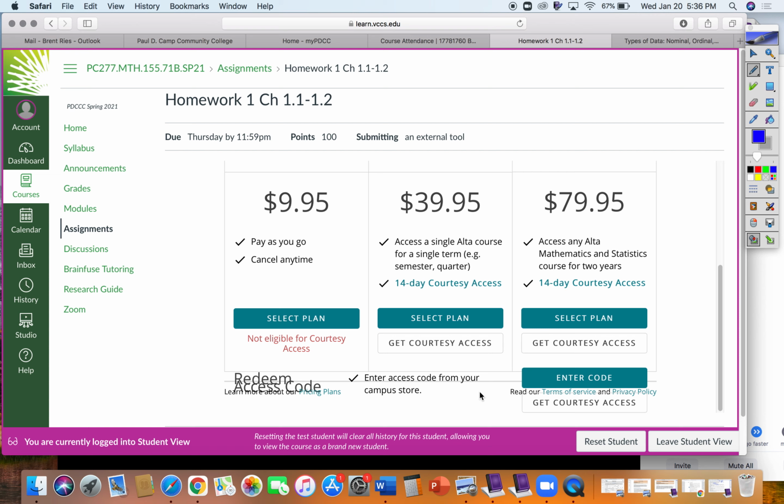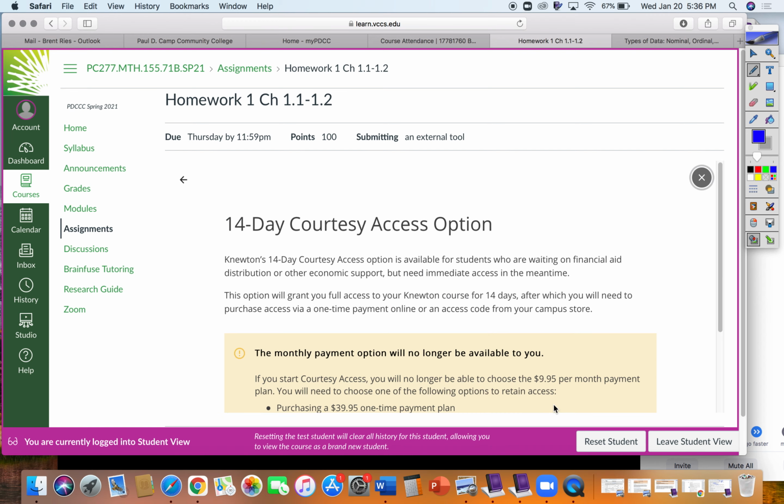So if you go through the bookstore, you're going to want to get courtesy access. Click on this courtesy access, and it'll let you in. It's a 14-day courtesy access. After 14 days, you will need to purchase, so make sure you get the code from the campus bookstore and get that in.